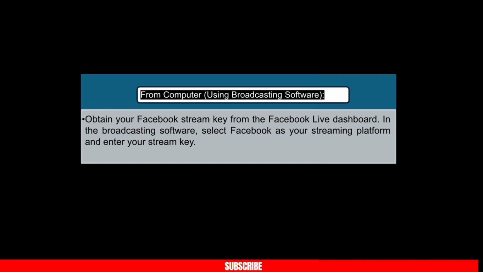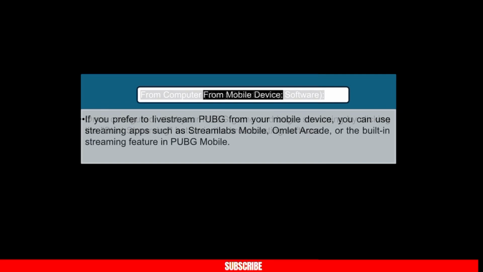Obtain your Facebook stream key from the Facebook Live dashboard. In the broadcasting software, select Facebook as your stream platform and enter your stream key. Once configured, start your PUBG game and begin streaming by clicking the Start Streaming button in the broadcasting software.